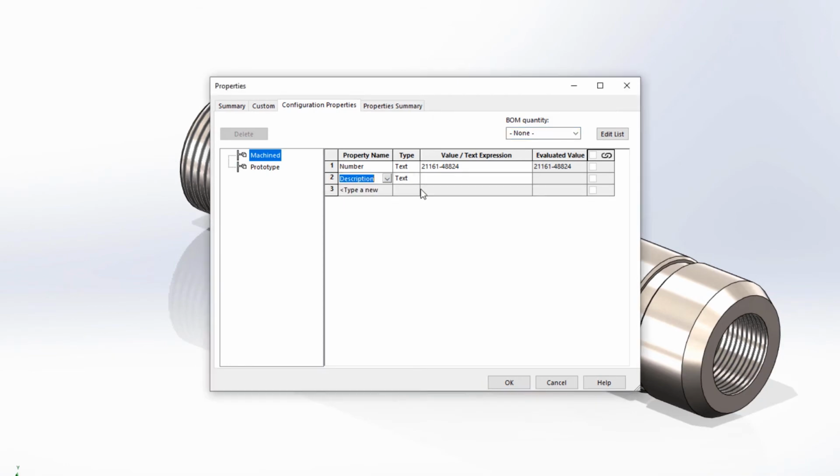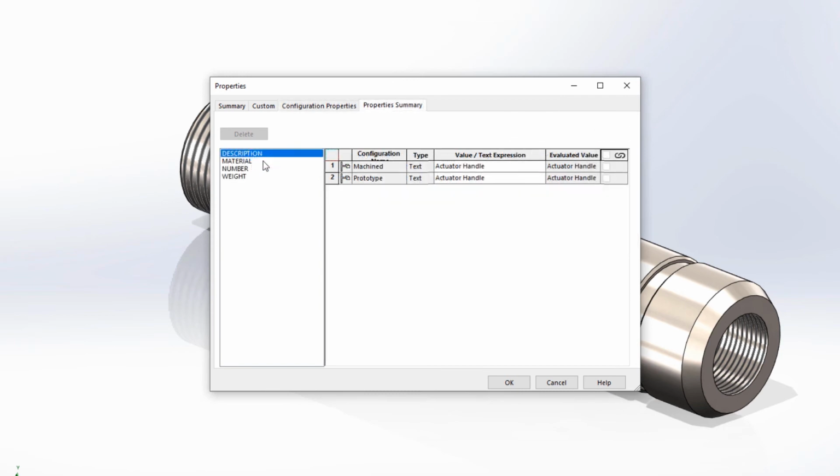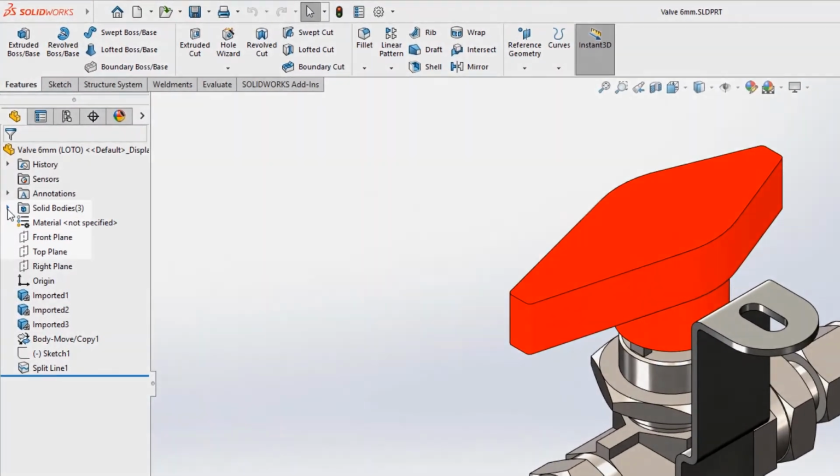Configuration-specific properties have been separated into 2 tabs, Configuration Properties and Properties Summary. In the first tab, property information is added just like you would expect. Now, you can choose which configuration they're applied to using the drop-down. The Properties Summary tab provides a useful way to compare configurations based on a custom property.